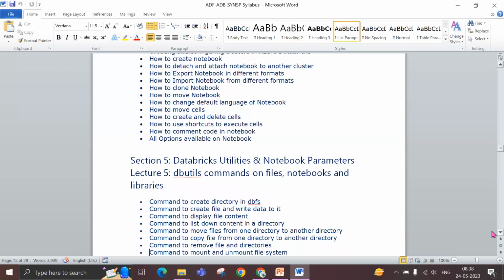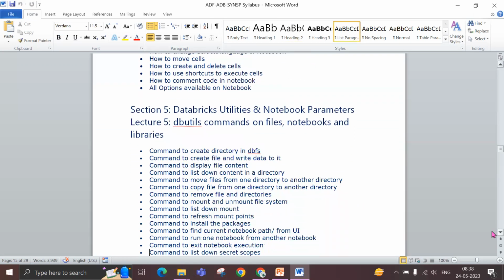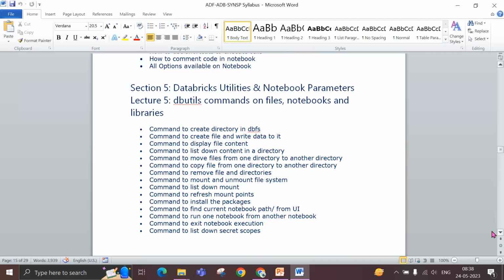And then some of the Databricks utilities. Databricks already gives you a bunch of utilities and libraries. For example, one could be DBUtils, and it has plenty of options for you to play with the data. We're going to deep dive into the DBUtils packages and libraries, and how they can be used, and we can touch upon some real-time examples as well.